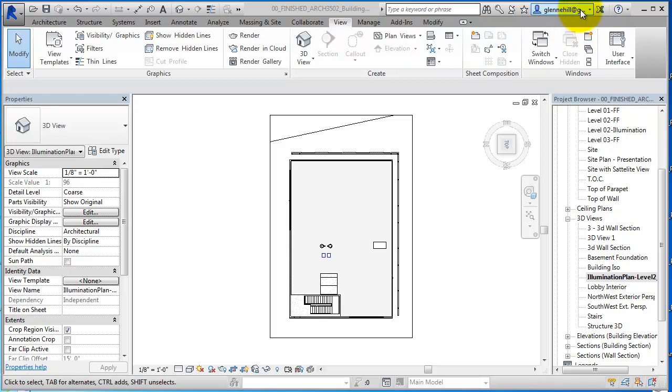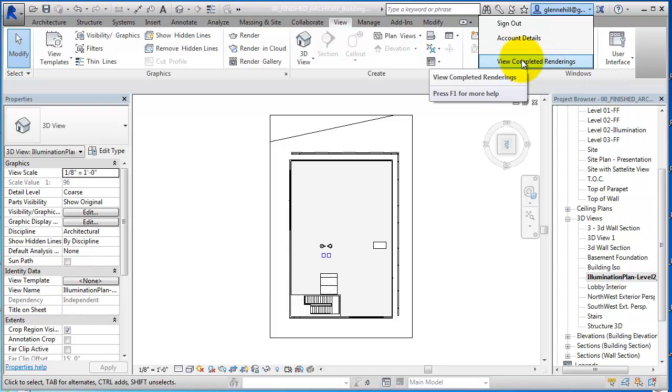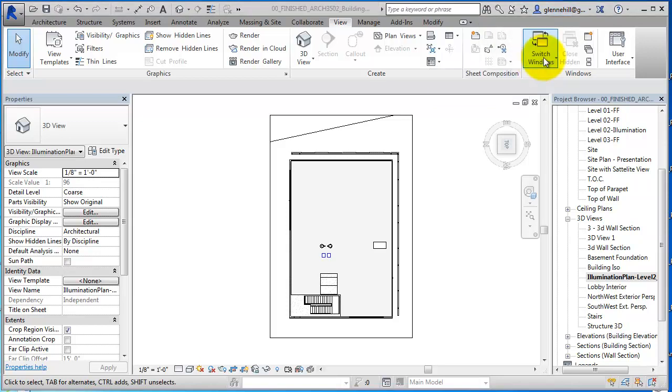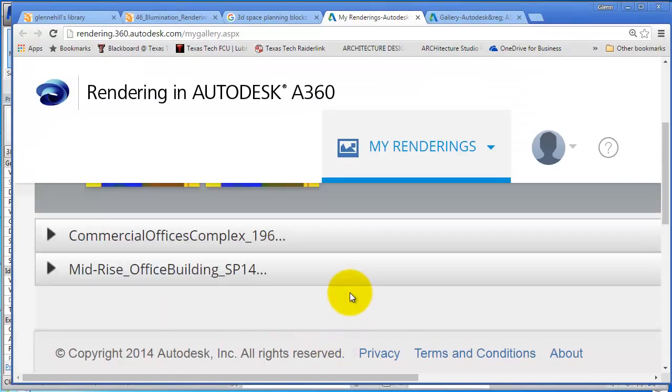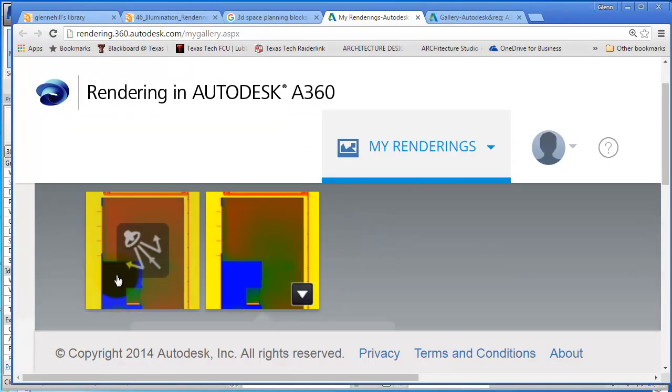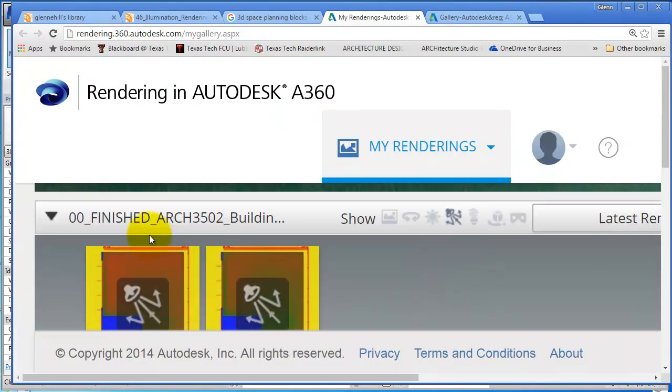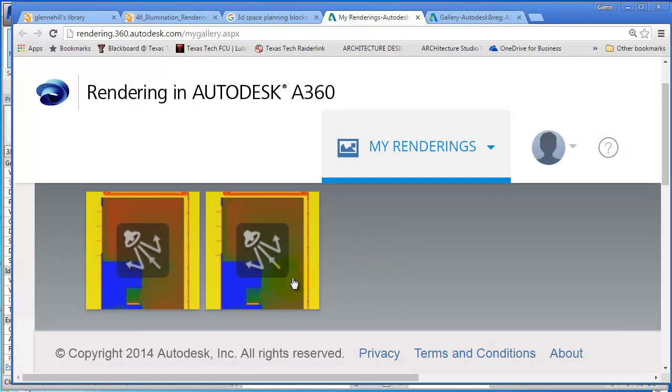The whirling wheel has stopped, so that means my rendering has been completed. I'm going to go into view completed renderings, and when you do, that's going to log you into AutoCAD 360, and you're going to go to this web page which contains all your renderings. There are some additional renderings, and here are my illumination renderings that I did for this particular project.